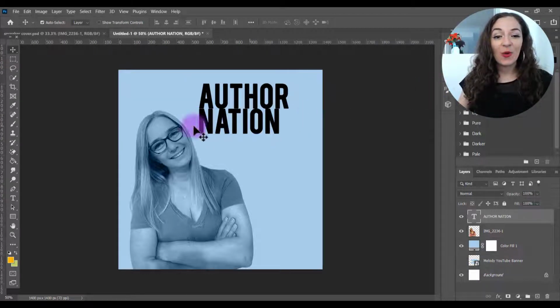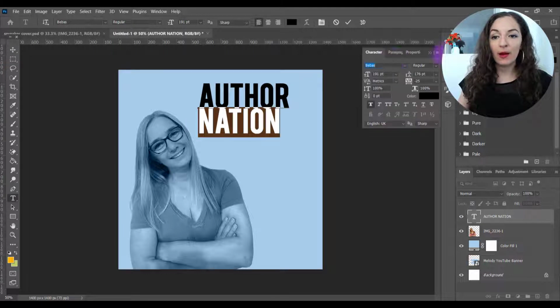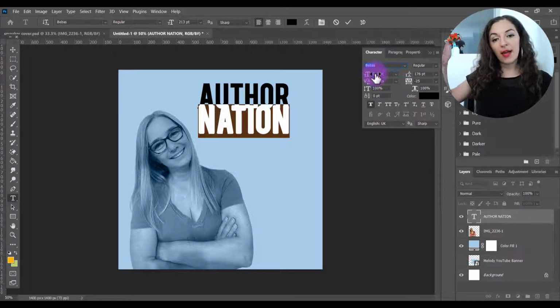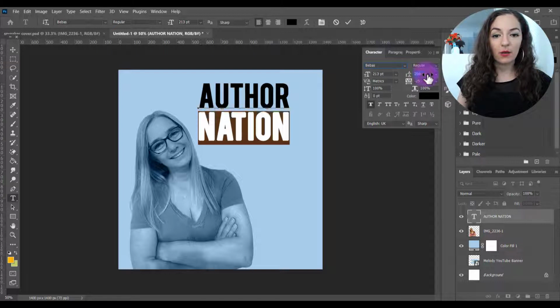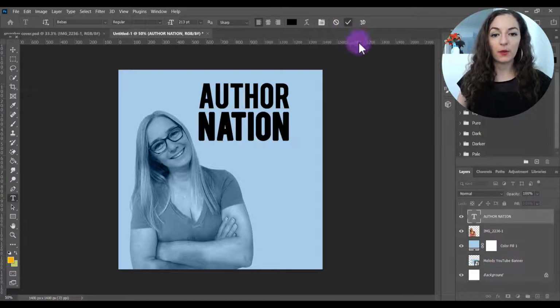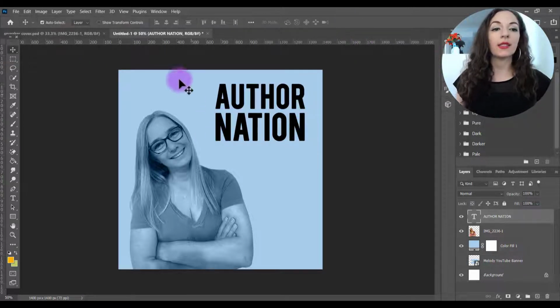And then, what I want to do now is make this nation word bigger. So again, go to the text tool. Let's highlight this, come back here and make this bigger so that the end of the last N aligns with the R. And then we're going to bring it down like so. Cool. So now we have something that looks like this.